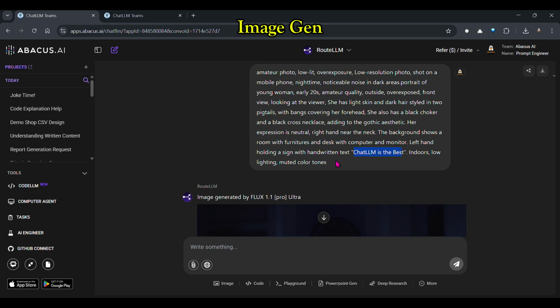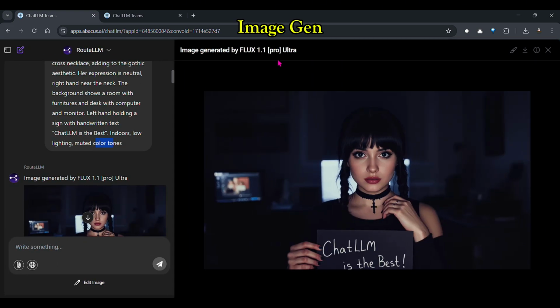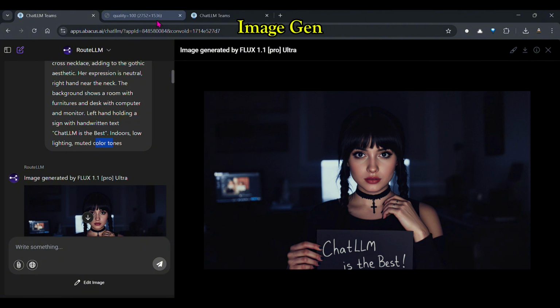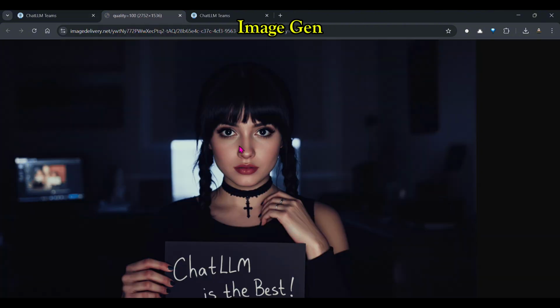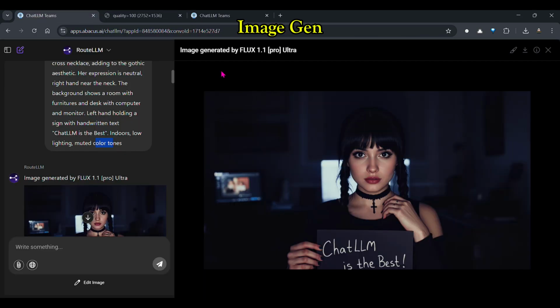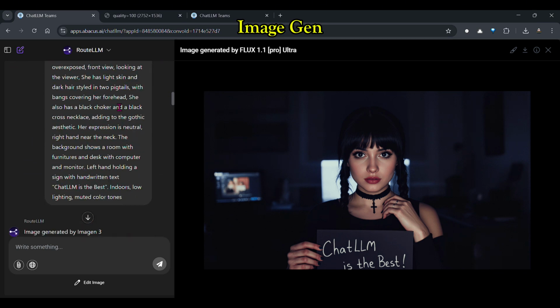ChatLLM is the best. So we can see this example. This is generated by Flux 1.1 Pro Ultra, and you can see this is an amazing quality. So you can see the quality is pretty amazing. So this is the generation from Flux 1.1 Pro Ultra. We have other generations as well.